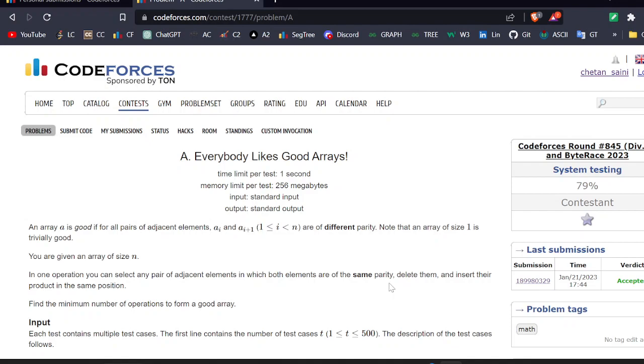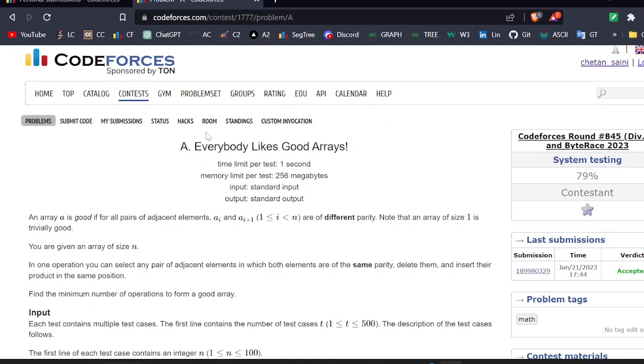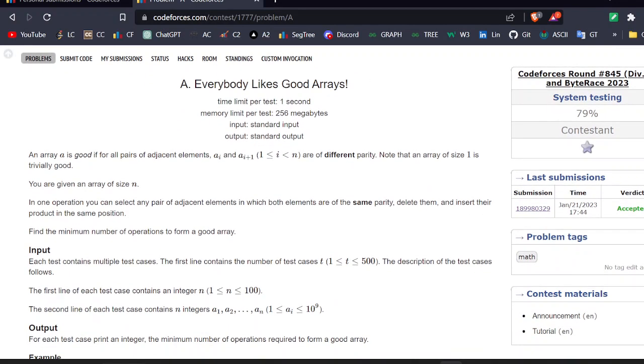Greetings everyone. Today we're going to discuss the first question which was asked by Codeforces in the latest round, 845. The question is "Everybody Likes a Good Array." So let's just read the question.